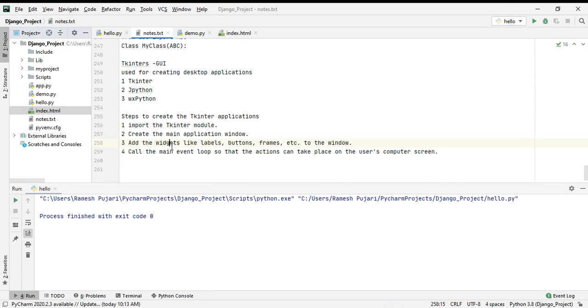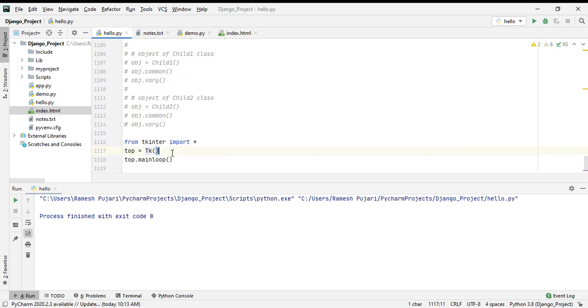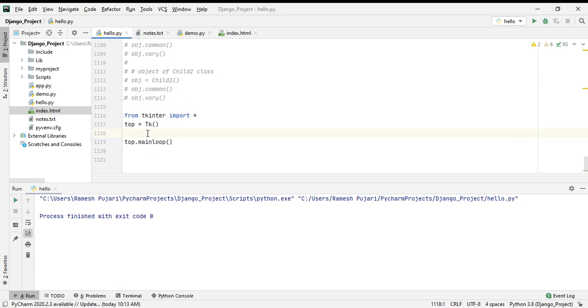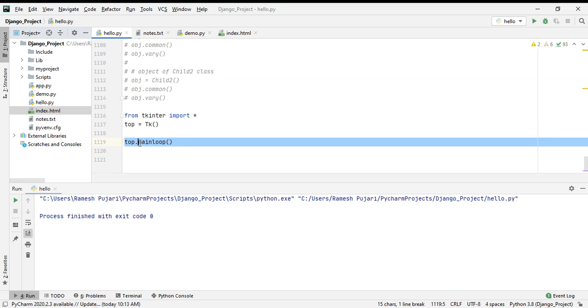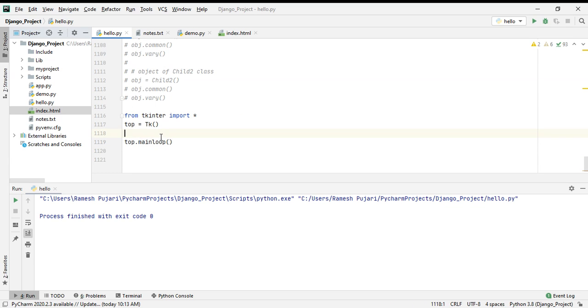Next, add the widgets like labels, buttons, frames, etc. Right now I have not added anything here, no buttons or anything. I'm just using the basic thing. If you want, you can add any buttons or widgets. In further videos I will show how to add widgets, buttons, frames, labels, etc. This is the third step, and in the fourth step we have to call the main event loop. So this is the basic example.